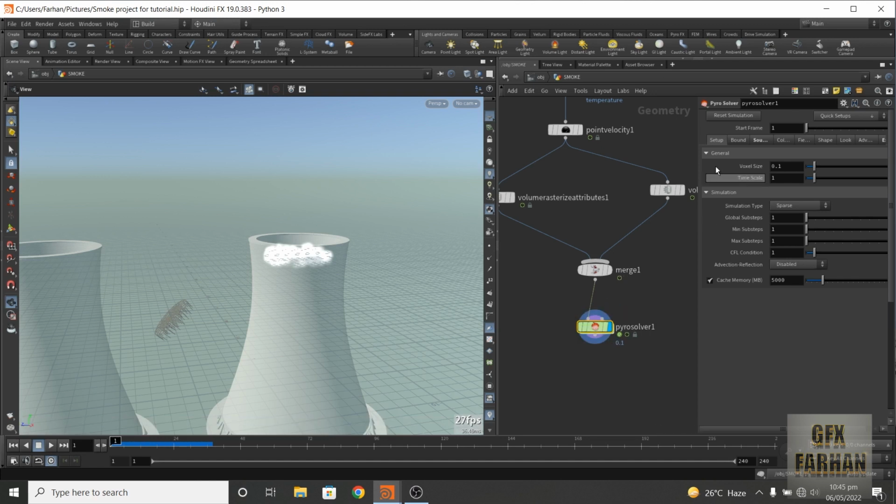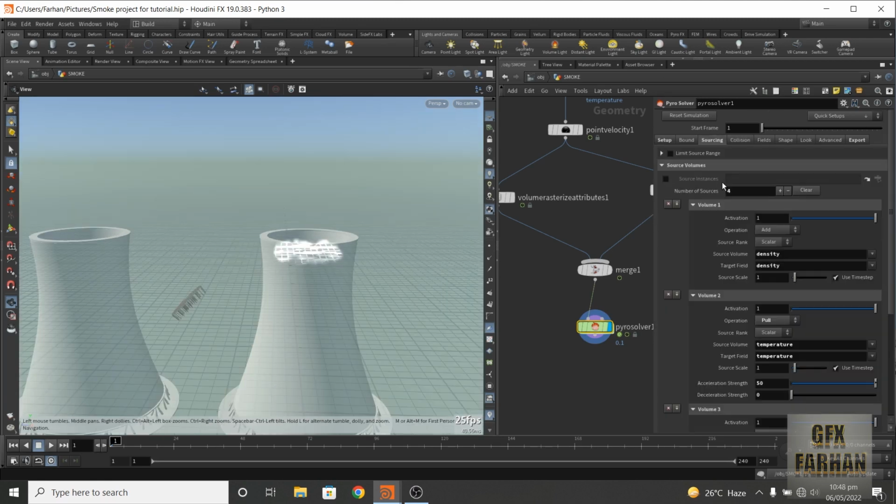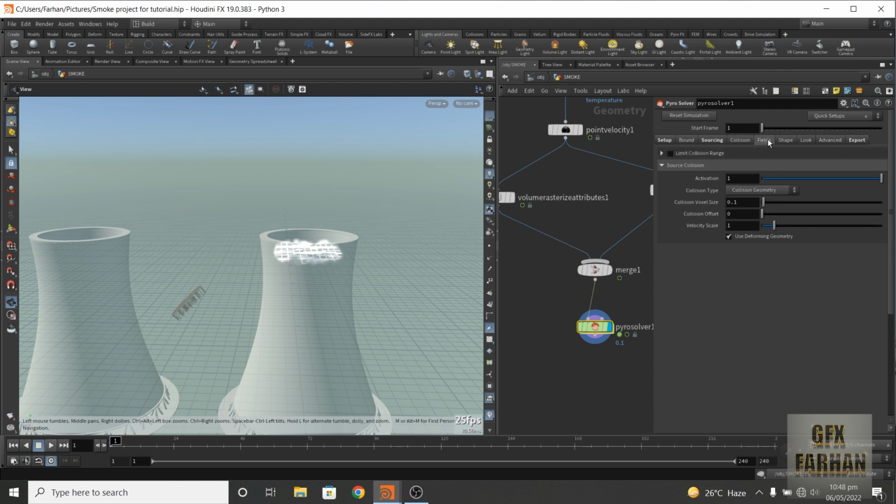In the Pyro solver, in the setup tab, my voxel size is 0.1 and advection reflection single project. Leave it by default. Nothing to change. We'll change some settings later. Leave it as a default.